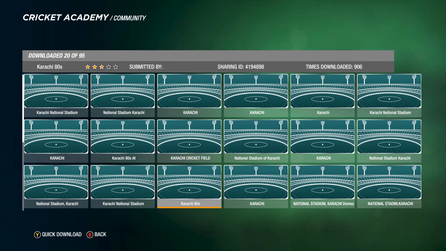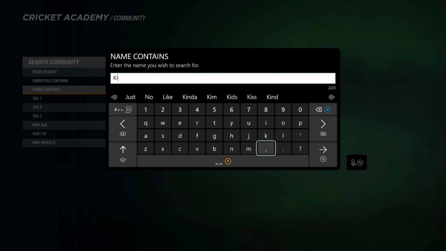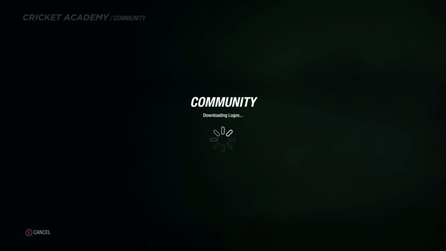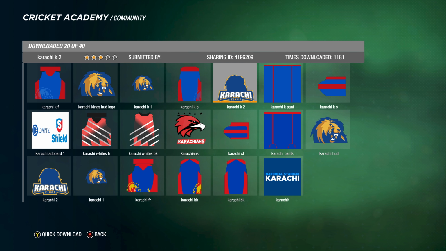Anyways, you can then get individual logos as well. You can just search them. Like if you put in Kings, or actually let's put in Karachi. You can get the Karachi logos individually as well. If you're a creator and you want individual logos, you can do that as well. I sometimes like doing that. So look at this. You have all these logos you can get individually without getting everything.